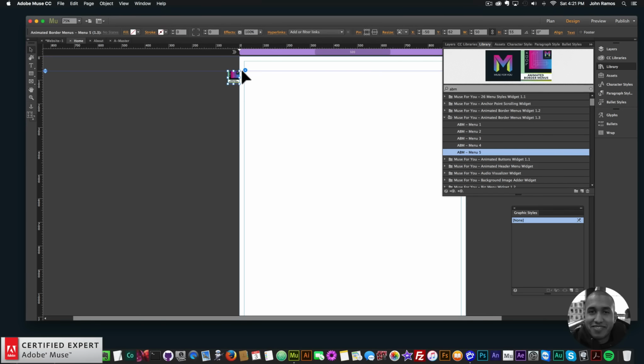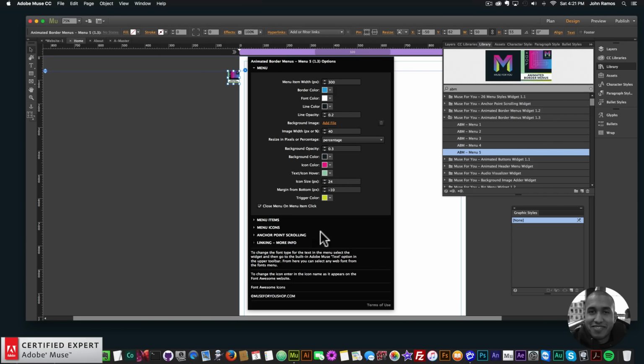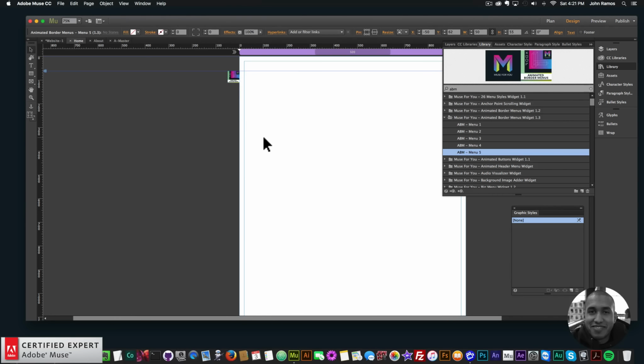All right, looks good. So we go long menu item name and the menu items there. All right, so that's it for the update to the animated border menus widget. It's all here, and it has been documented in the changelog as well, so you can check that out in the changelog.